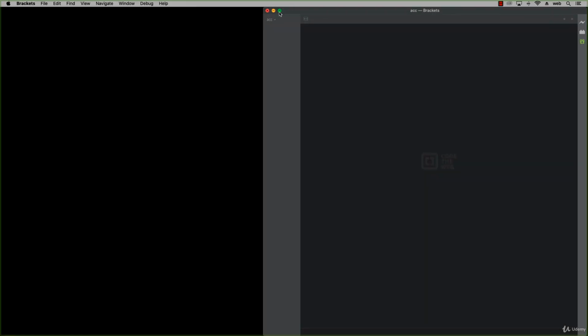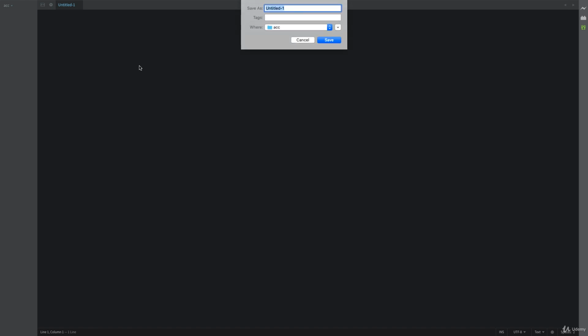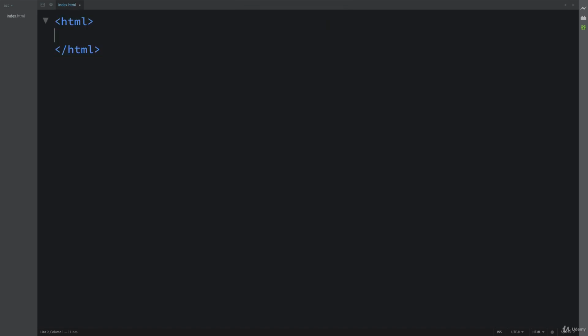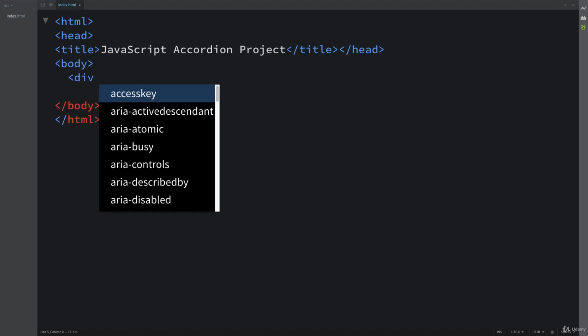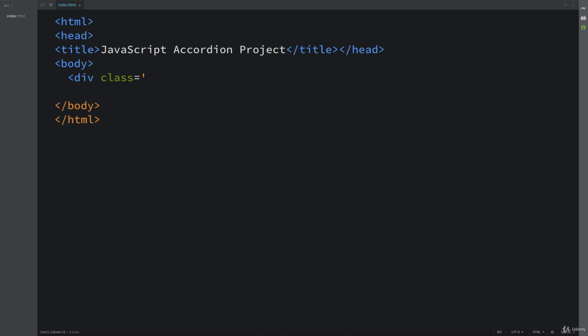So within the editor, we're going to open up and create a brand new file, and then save the file as index.html. Create a basic HTML structure. Then within the body, let's set up the HTML. We need a div, give it a class so that you can identify it. I'm going to give it a class of main, as this is going to be our main container for the accordion. You can call it accordion as well.